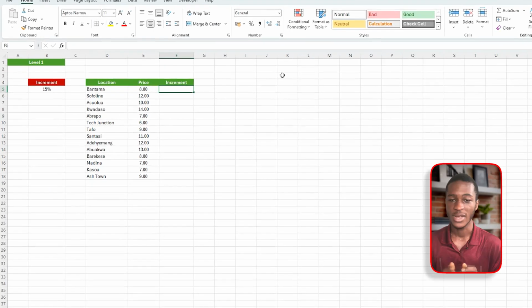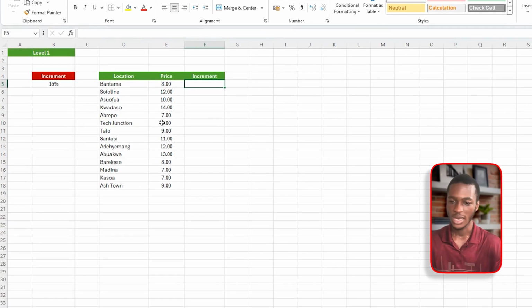Never say A1. The dollar sign makes the difference. So the first one, you can see that we have our level 1 project. We have the location and then the prices. The price will be increasing by 15%. That is the increment here.